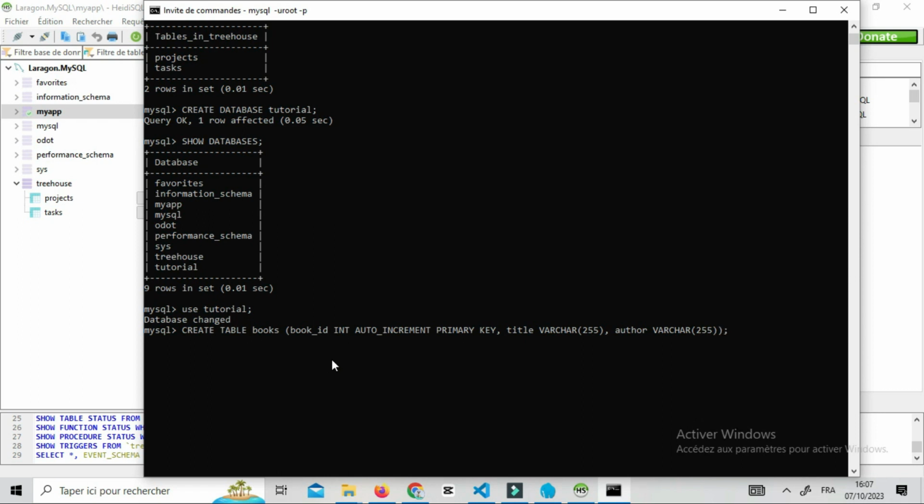I will close the command and I will click enter. So query okay, the system has created this table for us. I will type this command, show tables. Show tables is a command to show us the tables that are contained inside the tutorial database. Here I have the table books. Okay.